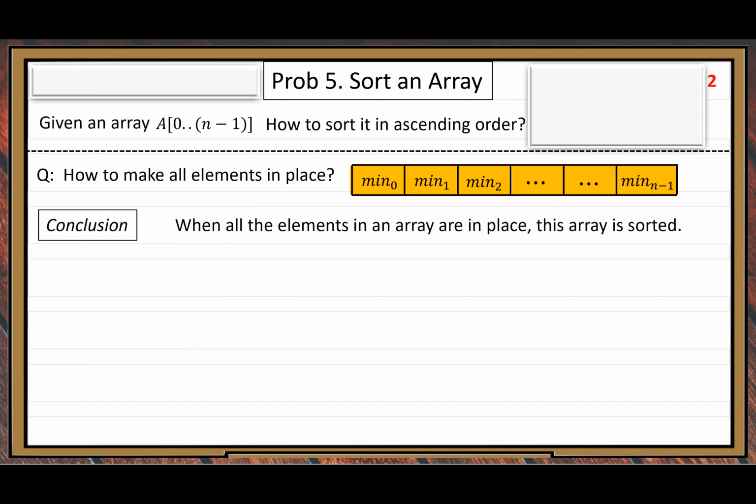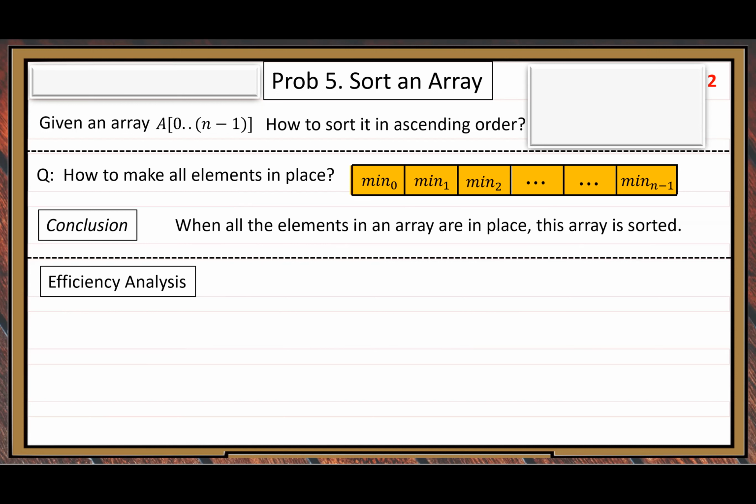Now, the first simple fact: when all the elements in an array are in place, this array is sorted. It's a simple fact, but I like to put it there to bring your attention, because later we may need to use this simple fact to answer other questions.